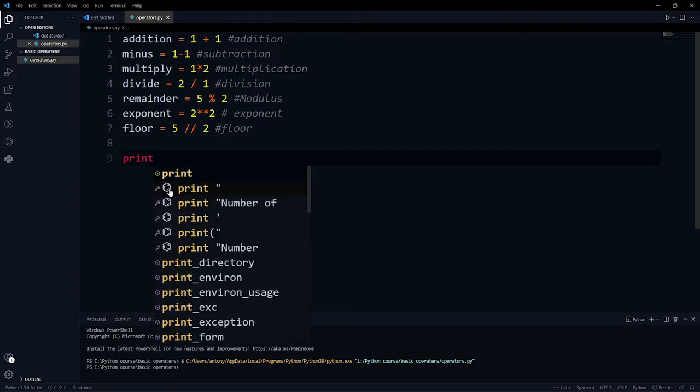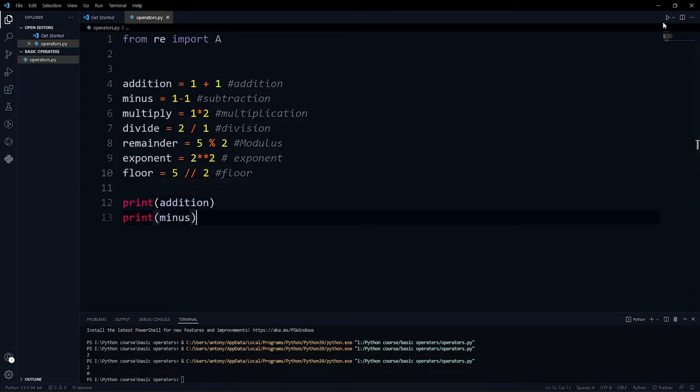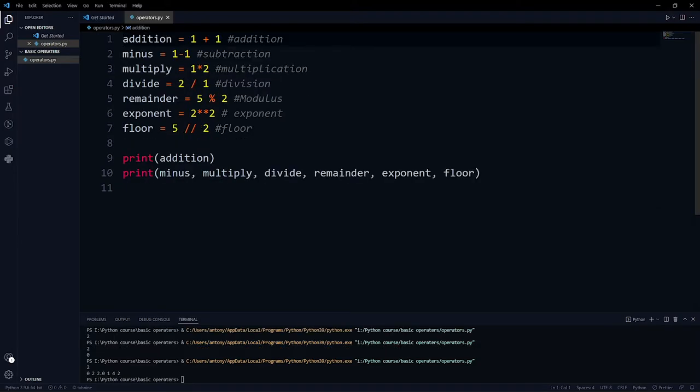We're going to say print addition. The first thing that we get is 2. So 1 plus 1 is 2, cool, we know that. Print minus. We're going to run the program again. Now we get 0, since 1 minus 1 is 0. Anyways, as you can see, this here is our minus. This 2 here is for our multiplication. This 2.0 is for our division.